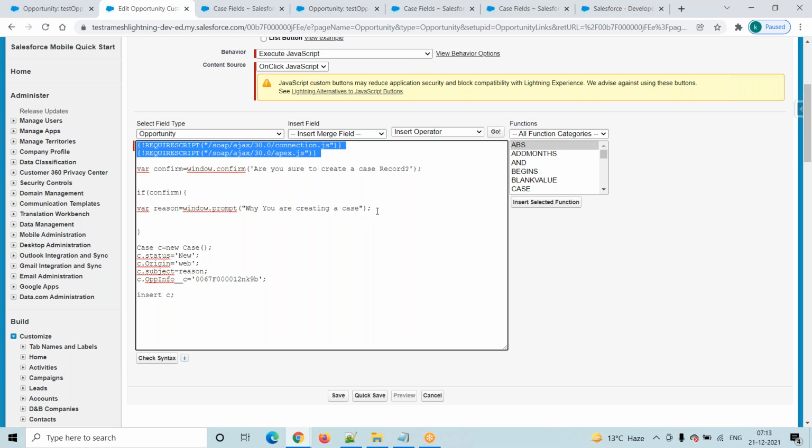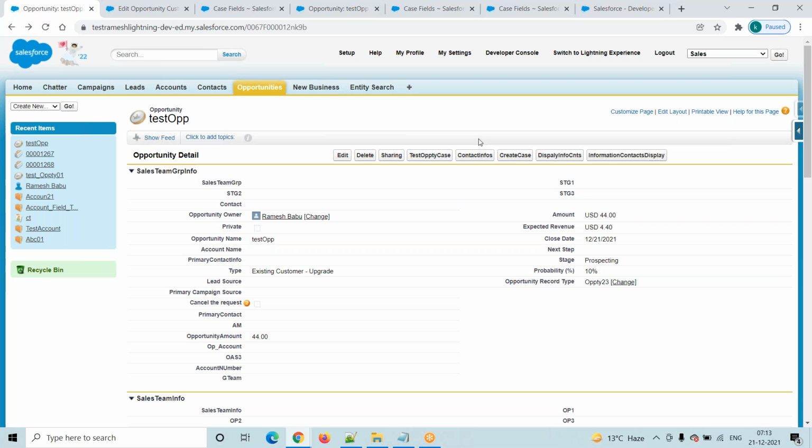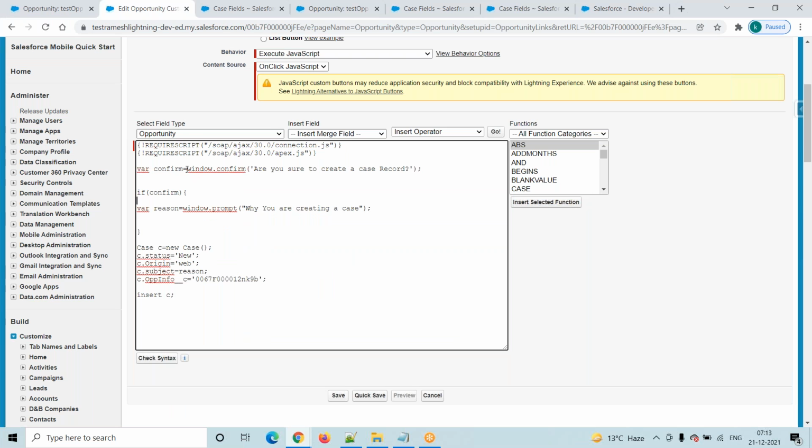Then what is our next step? What is the client expecting? When clicking on this button, it should first take confirmation from the user: do you want to continue with this process, or cancel it? First it should take permission from the user. So what facility is there in JavaScript? Yes, we have the confirm box. window.confirm, are you sure you want to create a case record? This function gives okay and cancel buttons.